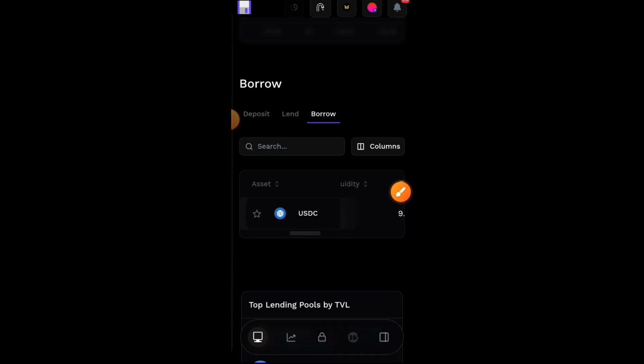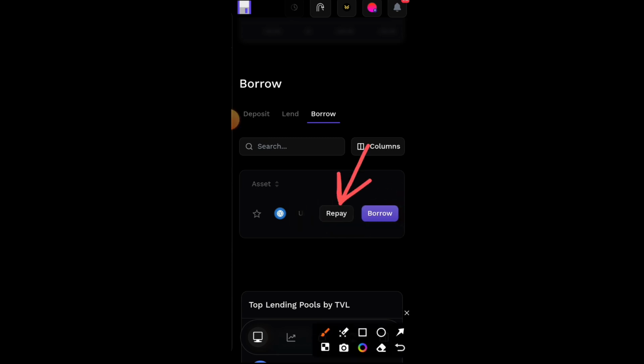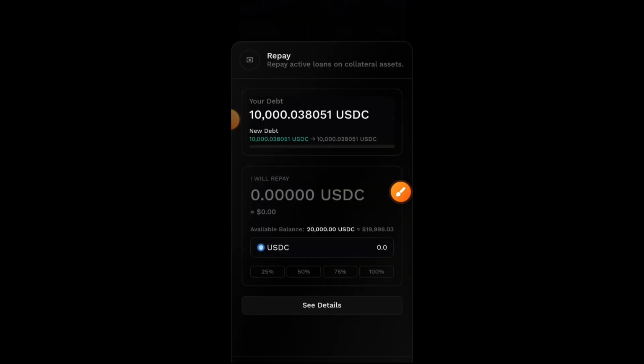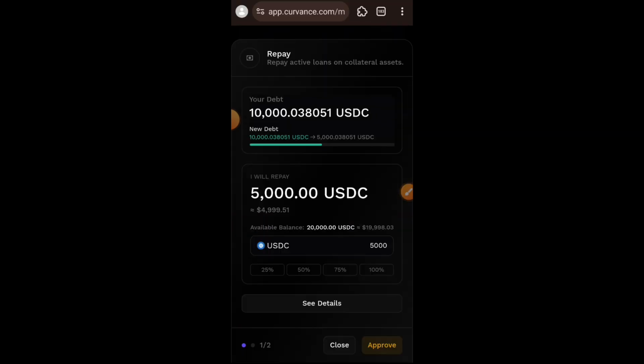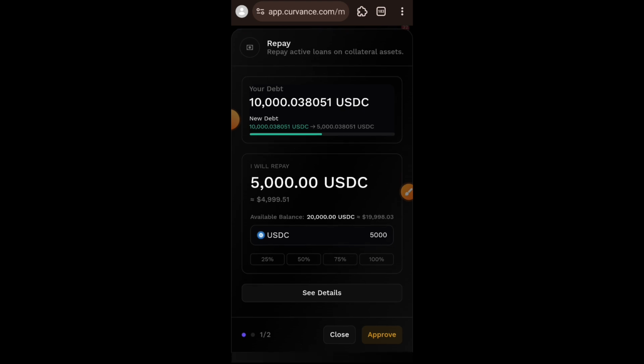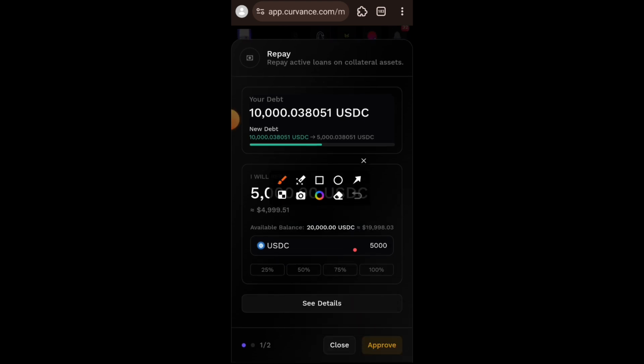So I am going to swipe where you see USDC that I borrowed earlier. I am going to keep swiping until I see the repay button. Then I am going to tap on it. Now I'm going to repay half of what I borrowed. I'll repay 5,000. I'll tap on the approve button.